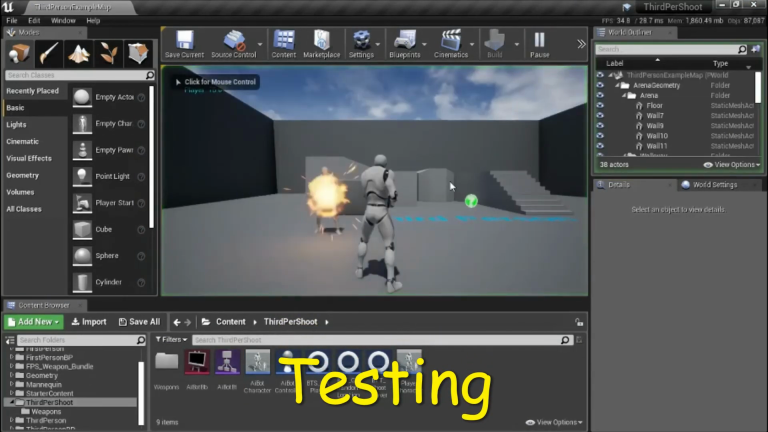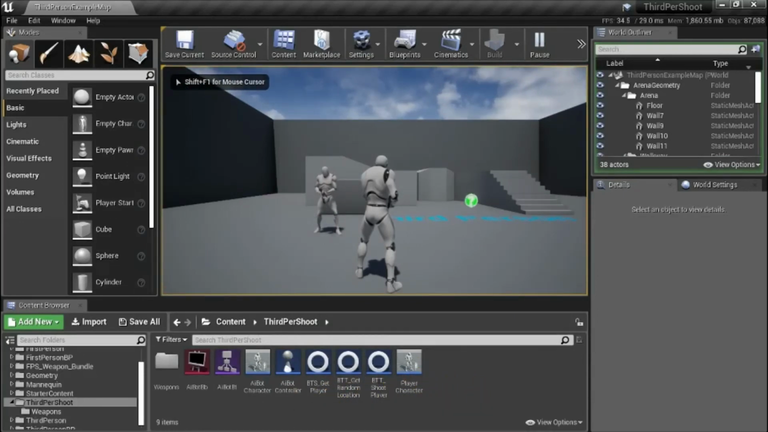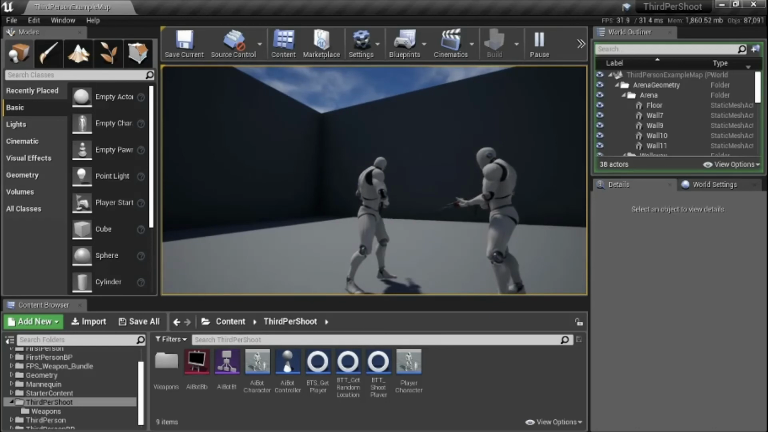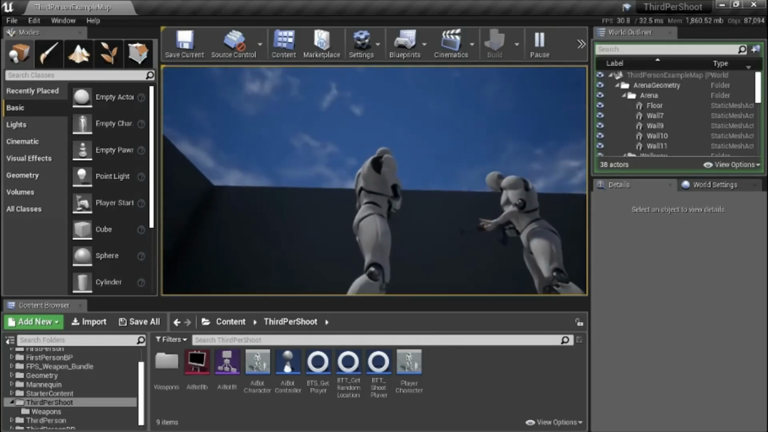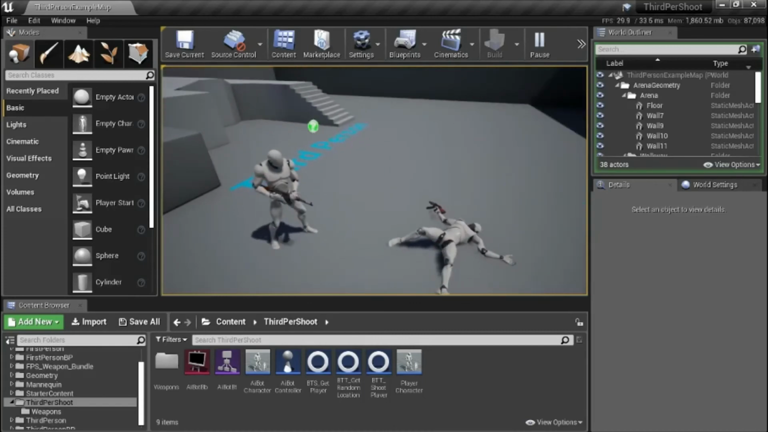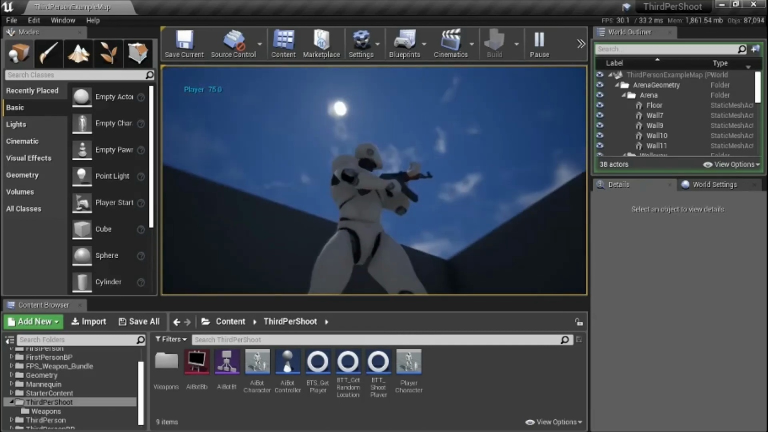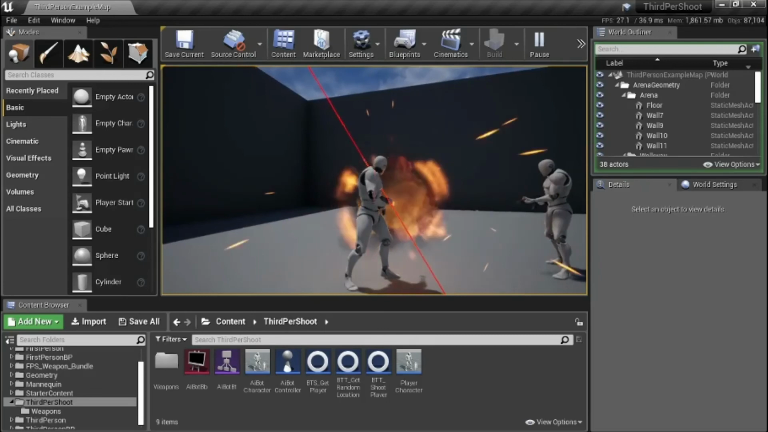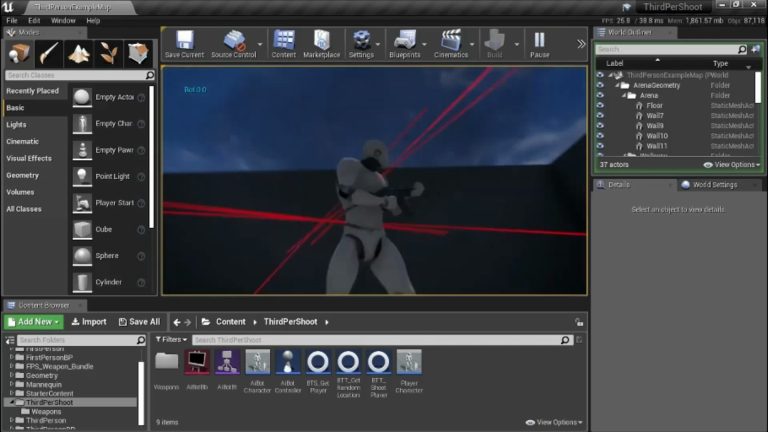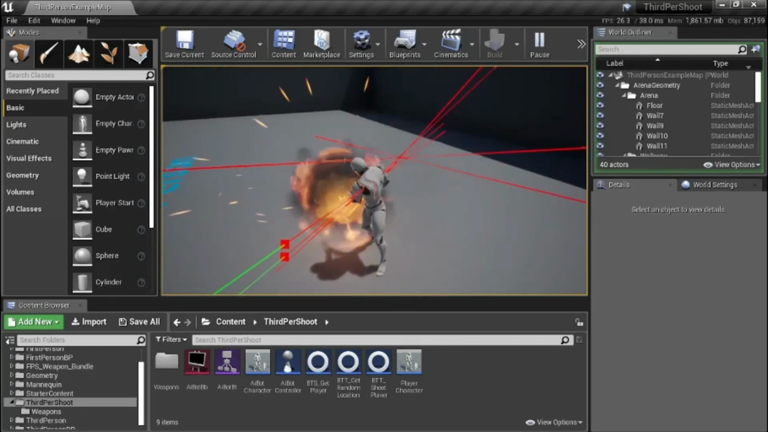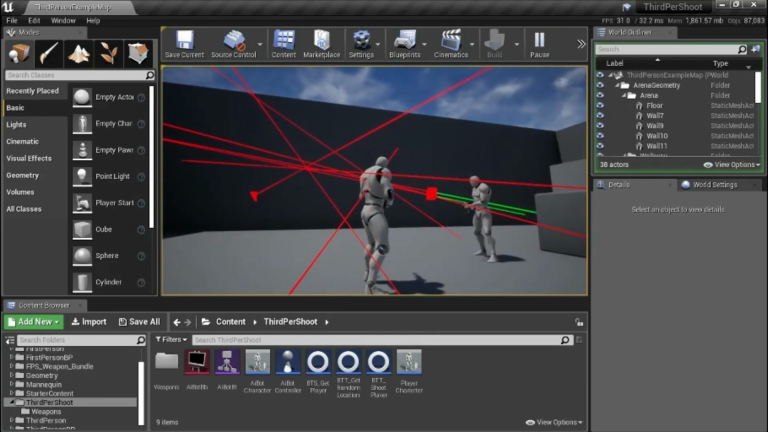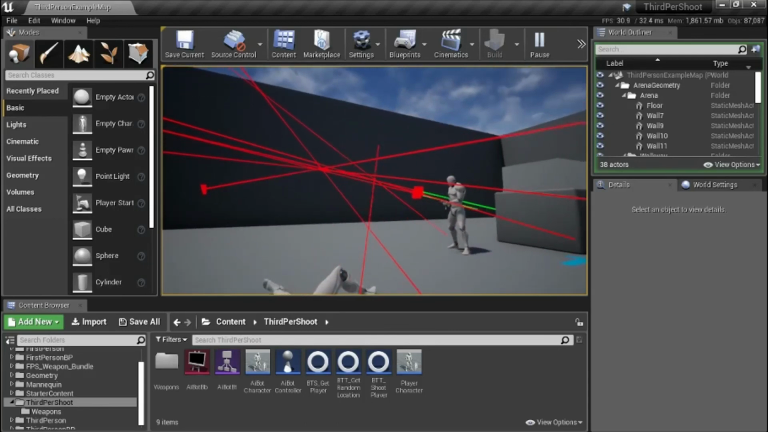Press play to test. I'm using the fire shotgun hip animation on the AI bot character. And on the player character, I'm using the fire rifle hip animation. And that's it. Everything's working correctly.